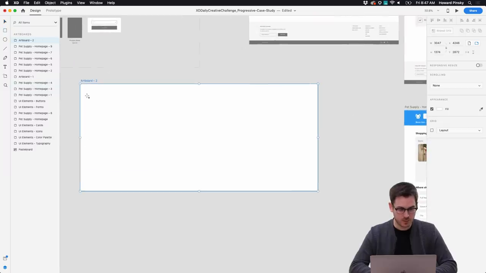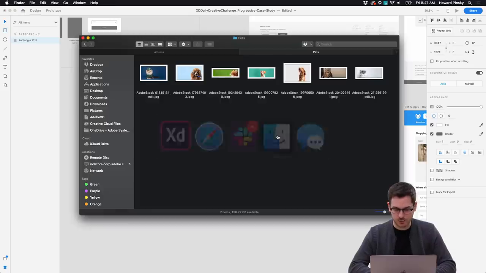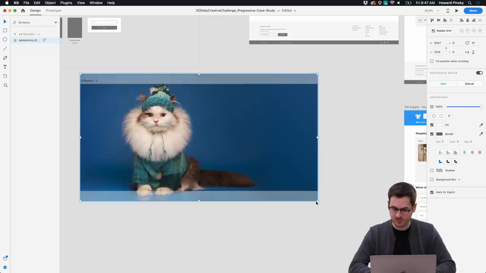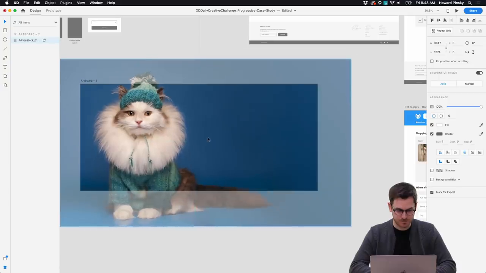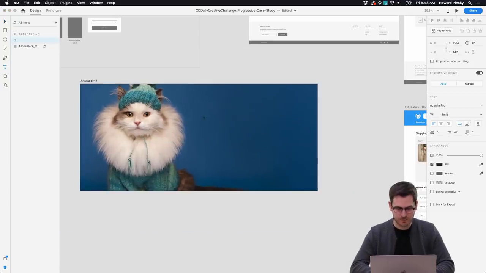Drag out an artboard, drag out a rectangle so I can house my image. And we'll grab this cat again because it's so weirdly cute. Put that there, we'll grab some text. Pet store. This is not very original.